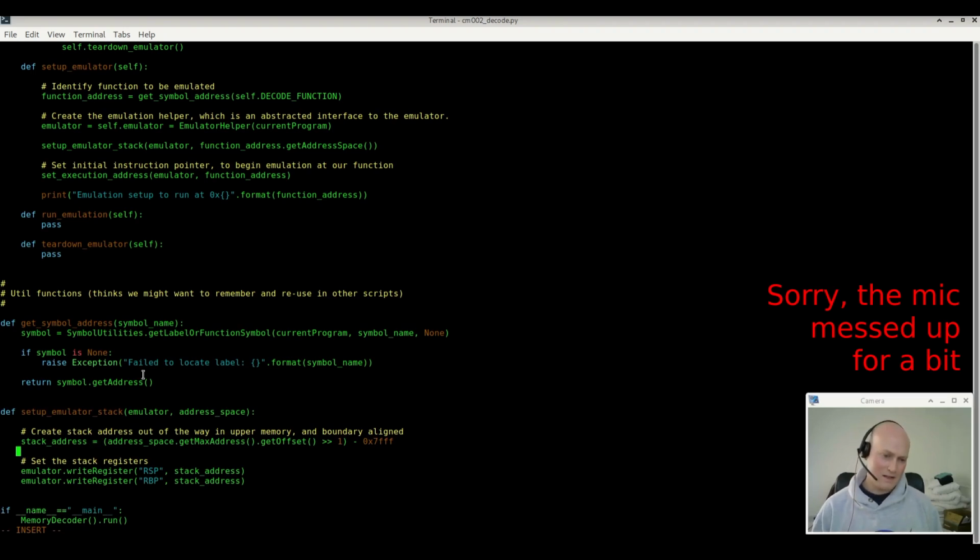So it's a good thing to do to see why you need to set the stack up. But anyway, we set the stack up. It could be anything as long as it's out of the way of the code, so that as we push stuff on the stack in the emulation, it doesn't interfere with the code.